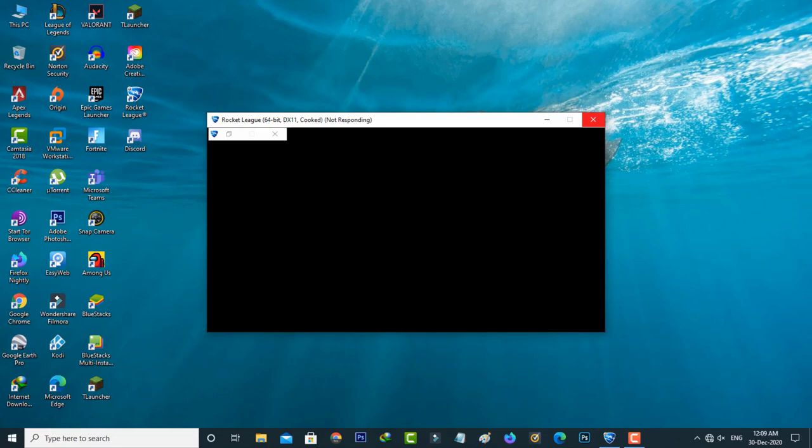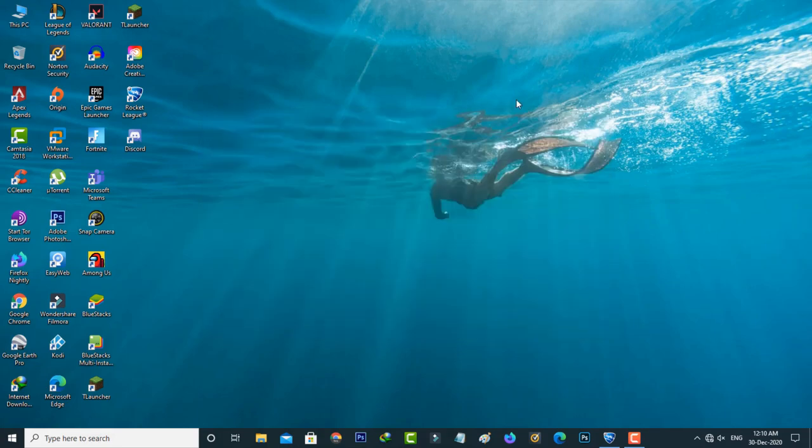So today I get the following error notification while I try to access Rocket League, and it shows "Rocket League 64-bit DX11 hook not responding." So how to fix this issue? Here I get this problem on my Windows 10 PC. At the same time, this trick works for all Windows platforms. So anyway, let's go to our tutorial.